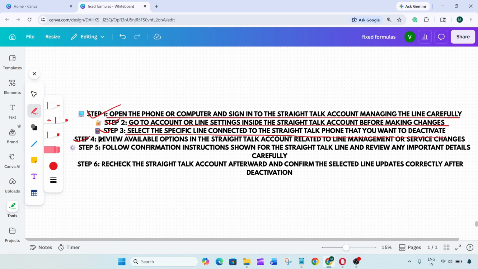Step 4. Review available options in the Straight Talk account related to line management or service changes. Step 5. Follow confirmation instructions shown for the Straight Talk line and review any important details carefully. Step 6. Recheck the Straight Talk account again.